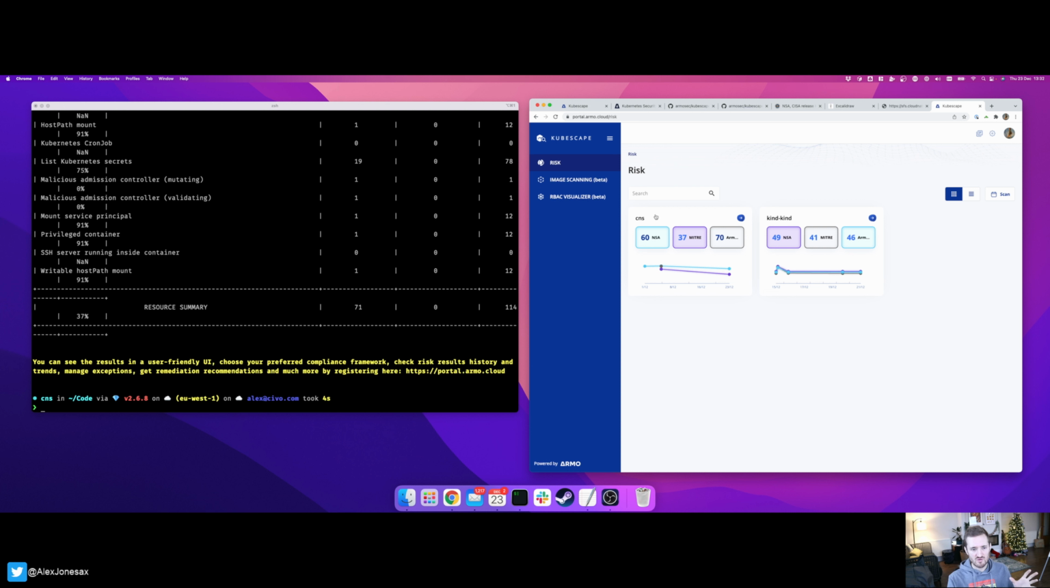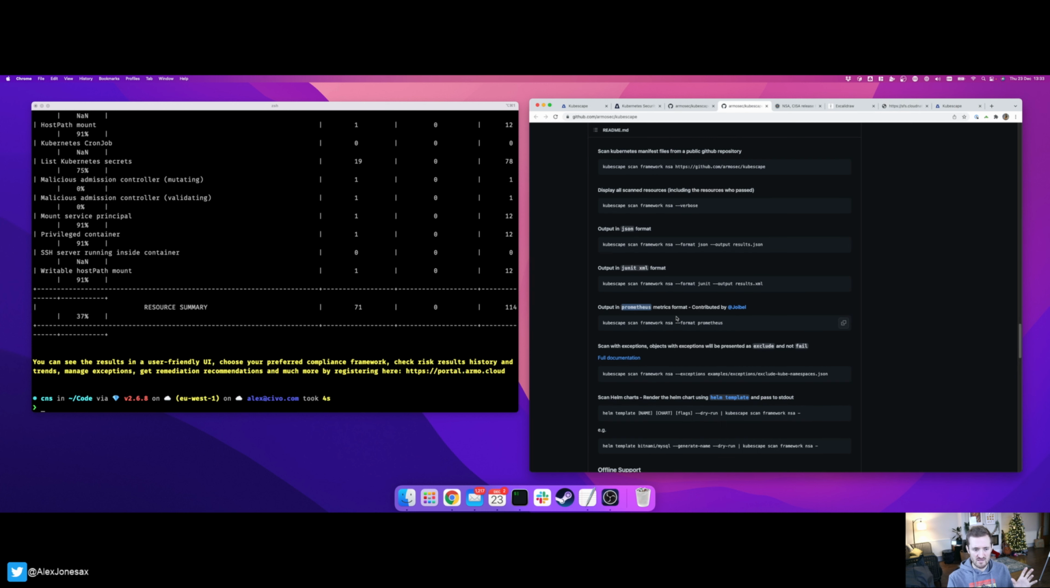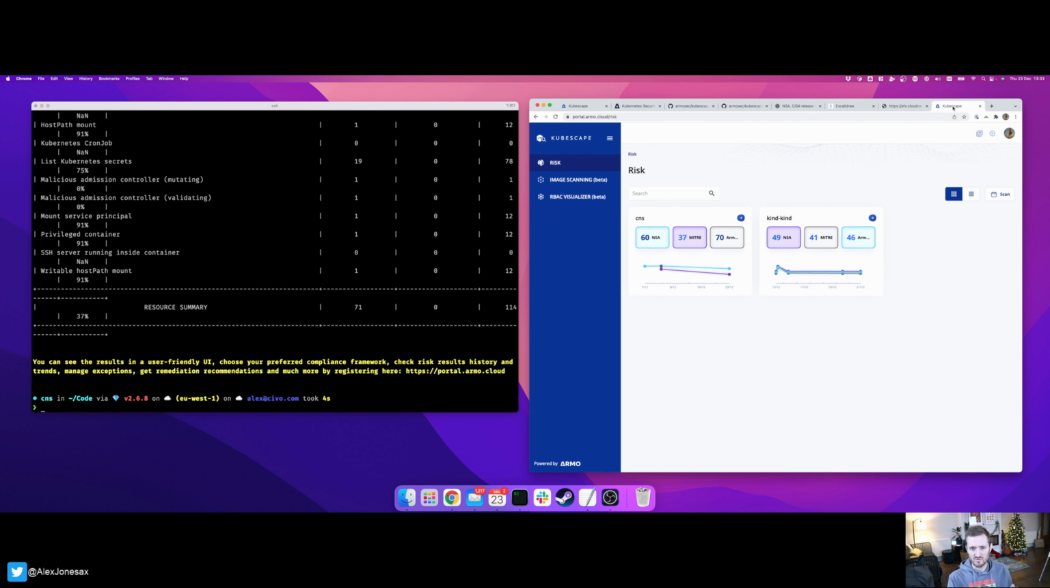So I have my 2 clusters. The first page we get is called risk. This risk homepage is kind of self-explanatory. These look to be the default built-in frameworks that we saw inside of the CLI tool, which is great because I like it when there's no voodoo.